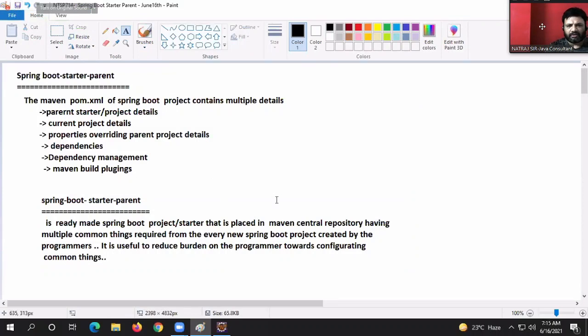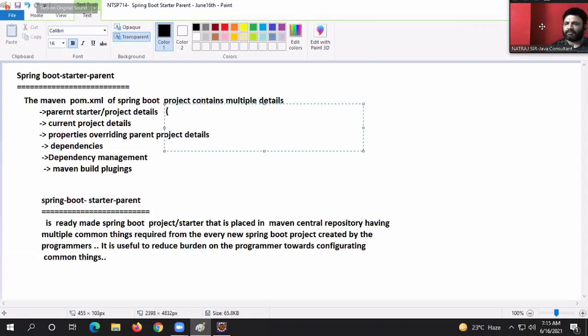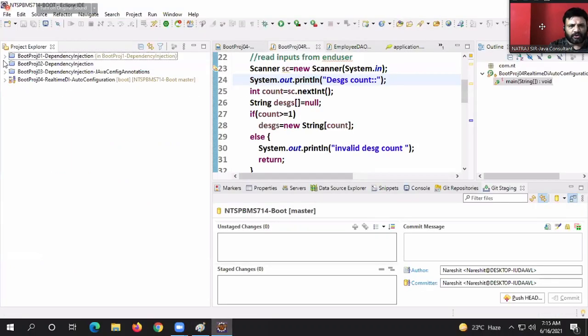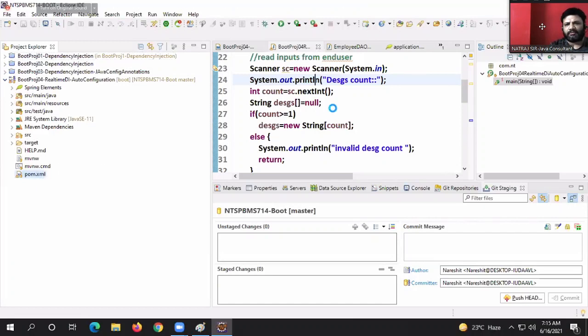Okay, guys. Now listen. So parent details we will add through what tag, guys? Parent tag. That means we are using the Maven inheritance concept, or not. What do you mean by Maven inheritance, guys? Anything there in the parent project will be inherited to the child project, right? Now listen. First of all, you observe pom.xml, guys.